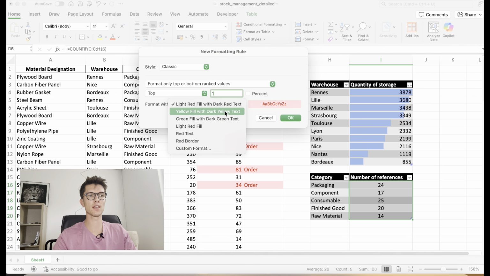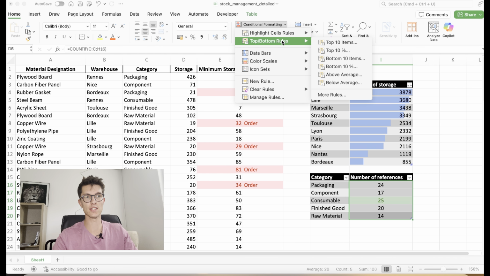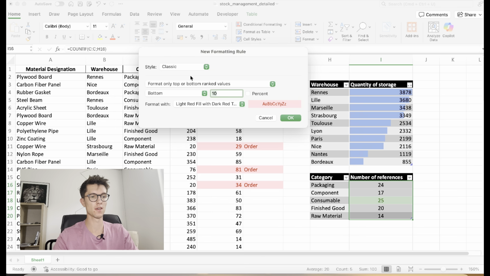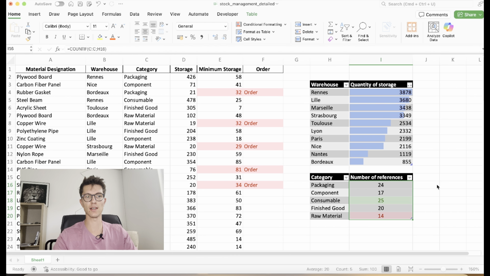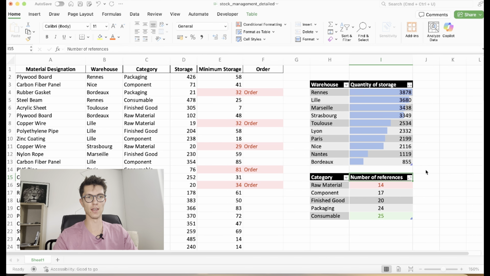And I'm going to ask it to be green because it can be a good thing to have lots of values. And I'm going to do exactly the same for the bottom 10, and I'm just going to use the bottom one, which is in red. This is exactly what I want. And now what I can do here, if I want, is sort them by ascending, and I can see where I have the least and where I have the most per category.